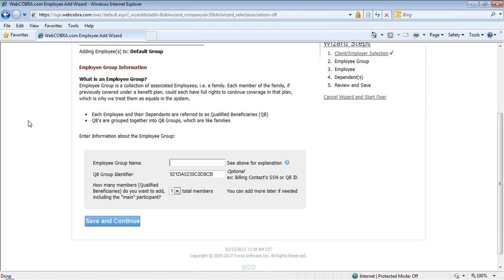Now step 2 here is the system is asking us to establish an employee group file name. Basically what the system likes to do is take the employee and any of their dependents and put them into what's known as an employee group. So here we're just establishing what that name is. What I like to do is just do the last name, comma, first.